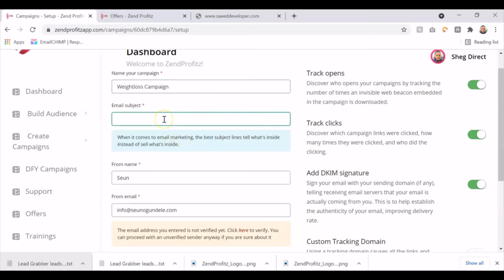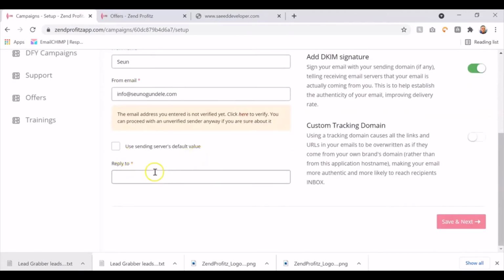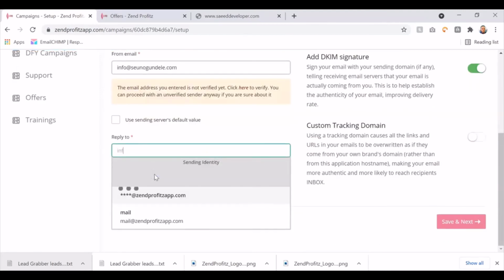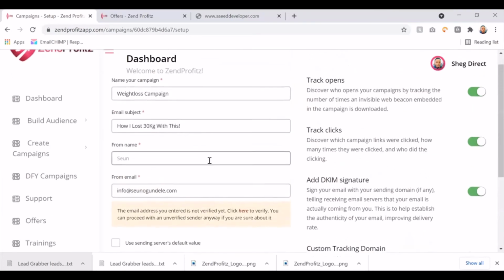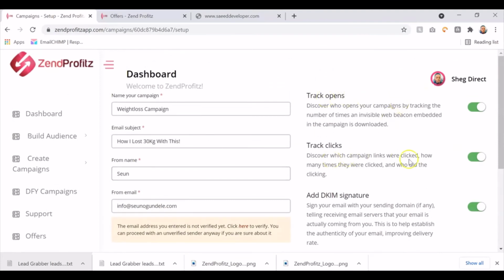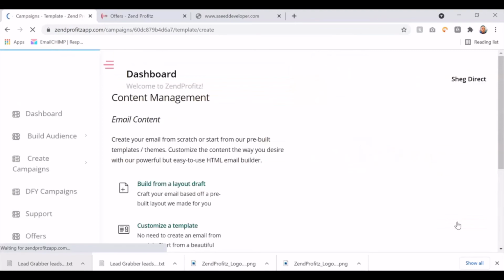Then the email subject. You see that? So then the sender name, email, you put it there, and the reply to email. So once you're done with that, if you want to track the open rate, the clicks and all that, and if you want to use your own custom domain, no need. So just click on save and next.